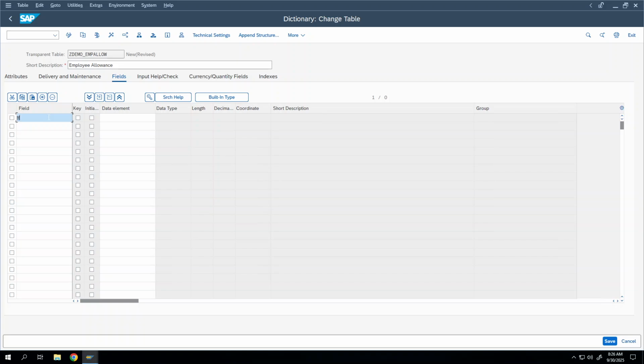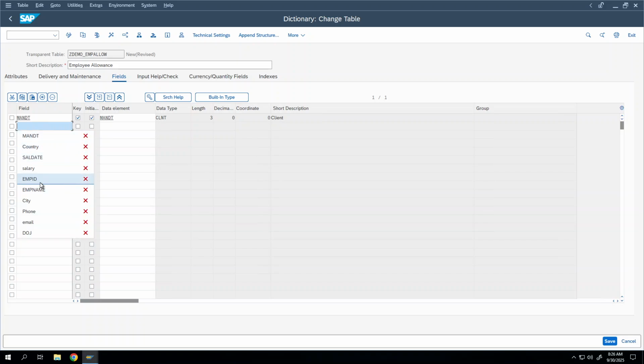I'll make it a client dependent data table, by adding MANDT as a primary key field. This table I am creating as a client dependent table, so that whatever data you create in the current client is not going to be visible in other clients. The table can be visible, not the data. Now, for the employee allowance table, I need employee ID as primary key.